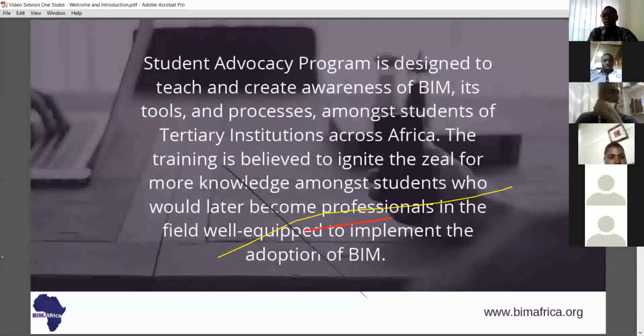So for all of us, I can see that a lot of us have just come into the session. You are all welcome, but please mute your microphones so that we don't have a rowdy session.